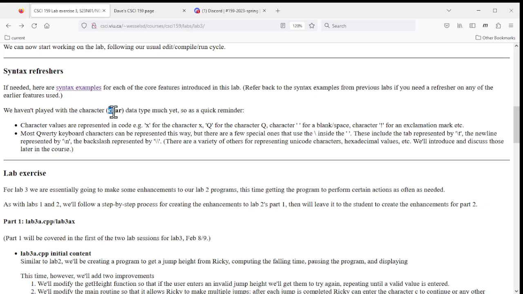So I will introduce in a little bit the use of the char data type, and the way we code single characters in C++ is to throw them in single quotes. So if I have quote X quote in my code, that represents the character X. So that'll come back a little bit later on.